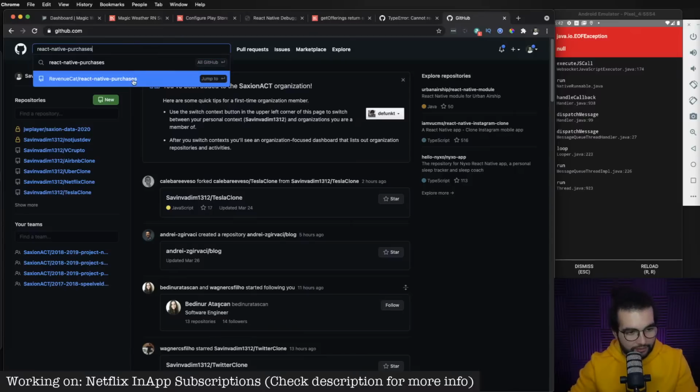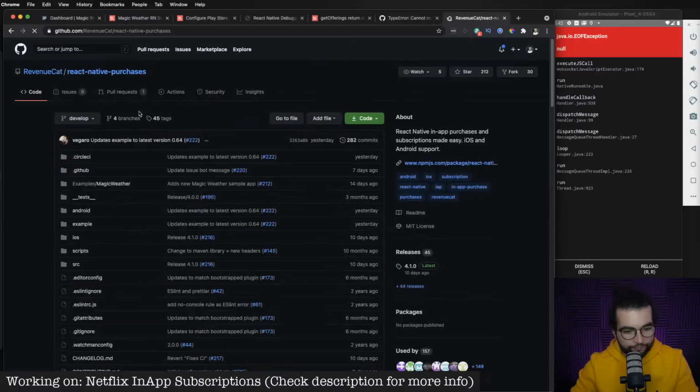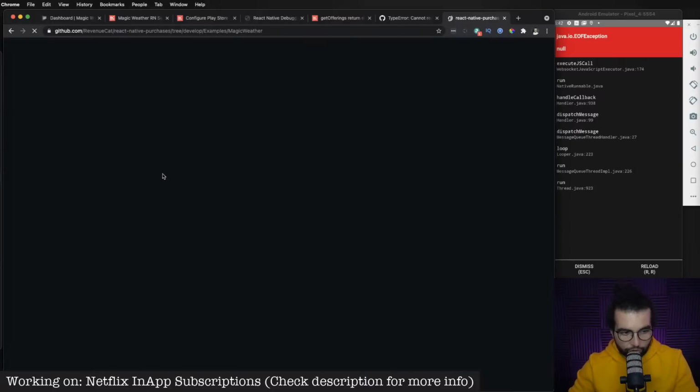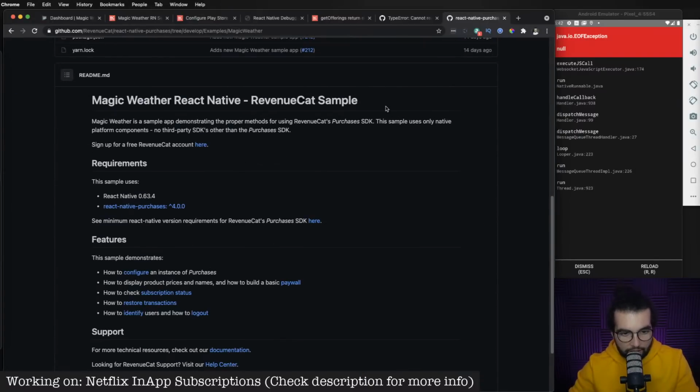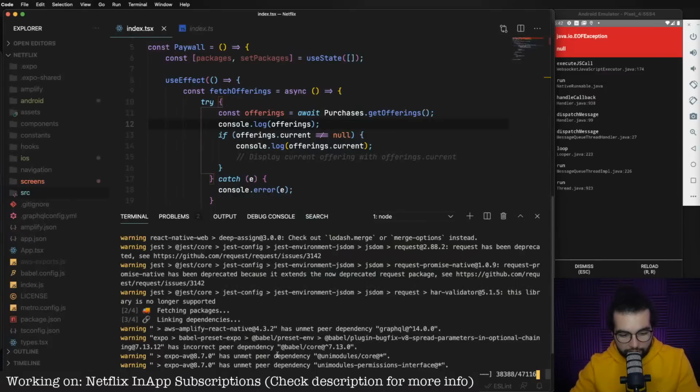Purchases. And here there is examples, magic weather, and here is the source code of the application. So you can check it out. Here is a sample app with all the features that we're gonna implement today. And let's check what's happening here. Still waiting, still waiting.